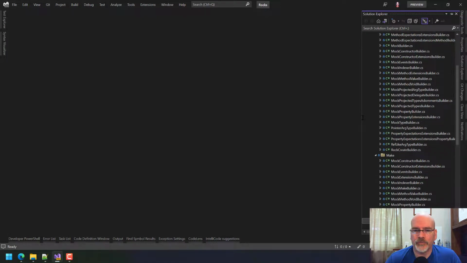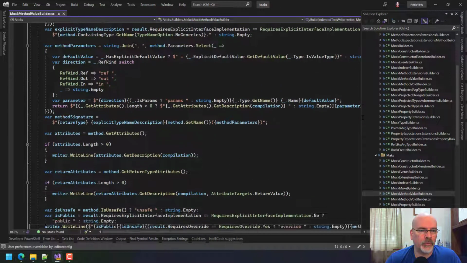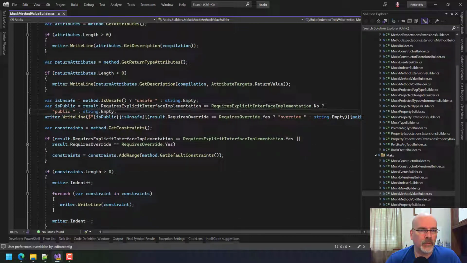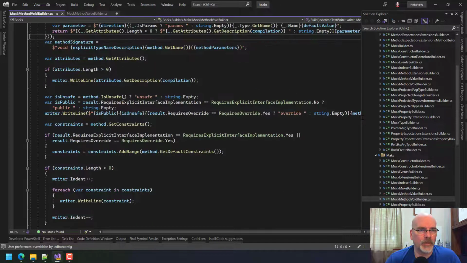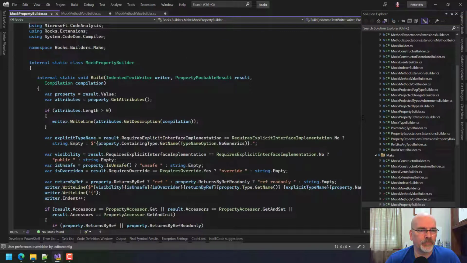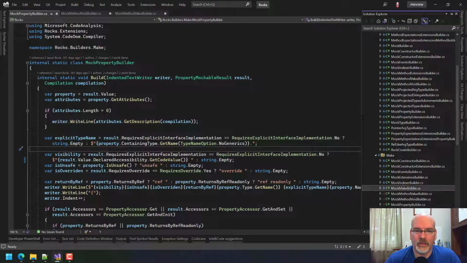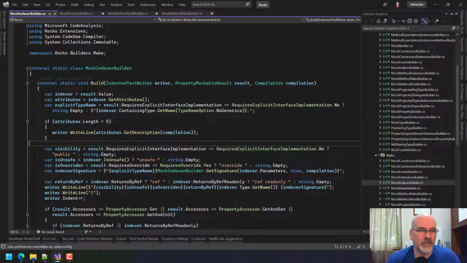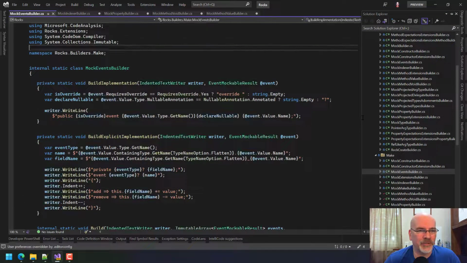So let's go to make method, value builder. Anywhere we're saying is it public? This needs to change. In the value builder, that needs to change. In the property builder, that needs to change. In the indexer builder, that needs to change. And in the events builder.